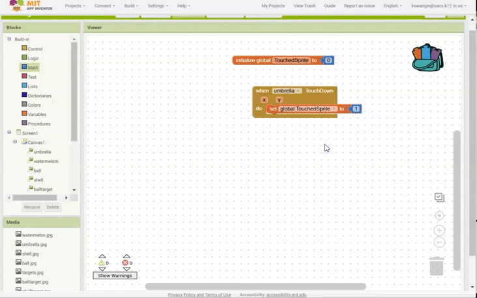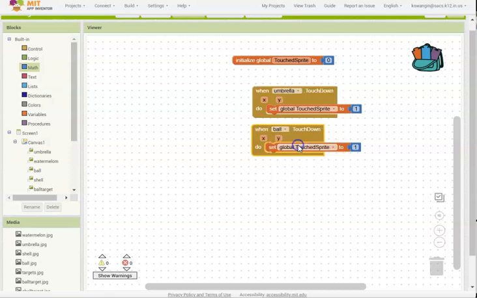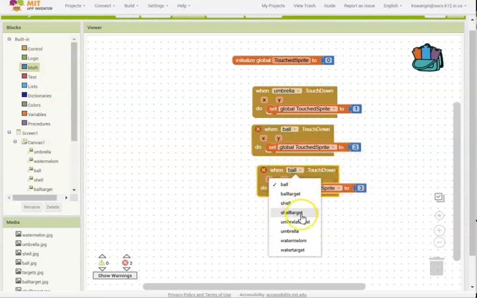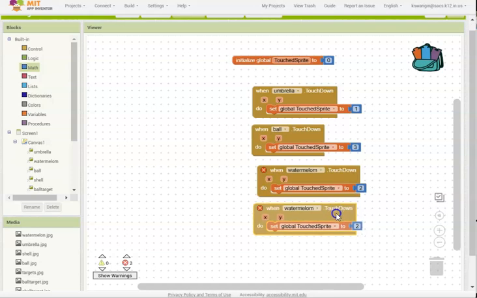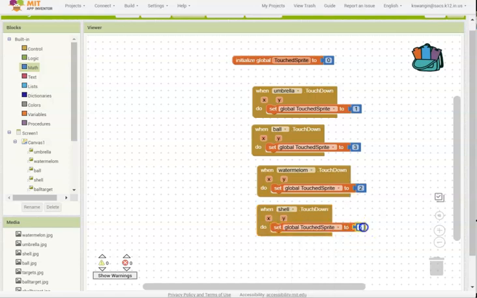Okay, on my index card where I wrote all my XY coordinates, I'm going to write down what number each of those sprites is going to be. So when my umbrella is touched down, that's a 1. I'm going to duplicate that code and say that when my ball is touched, that's actually going to be a 3. My watermelon is my 2, because that's the order I wrote it in on my index card. And then my shell is going to be my 4. Okay, so I've got 1, 2, 3, and 4.